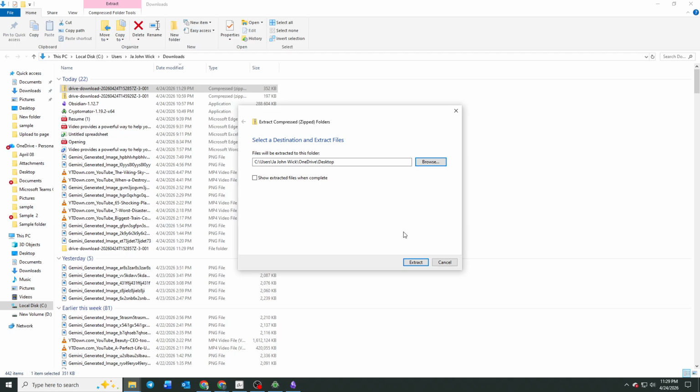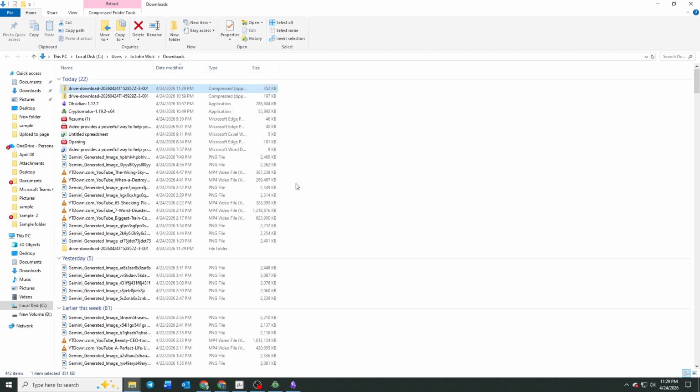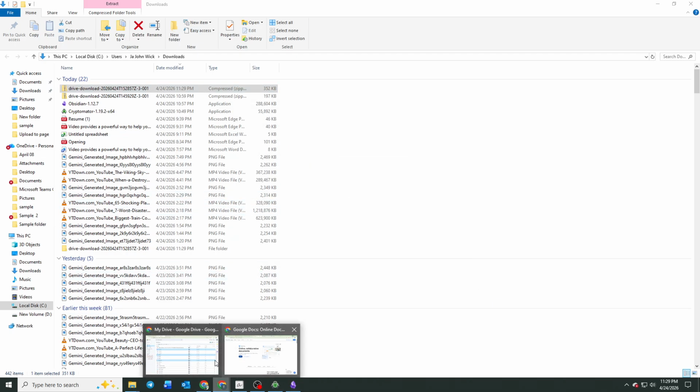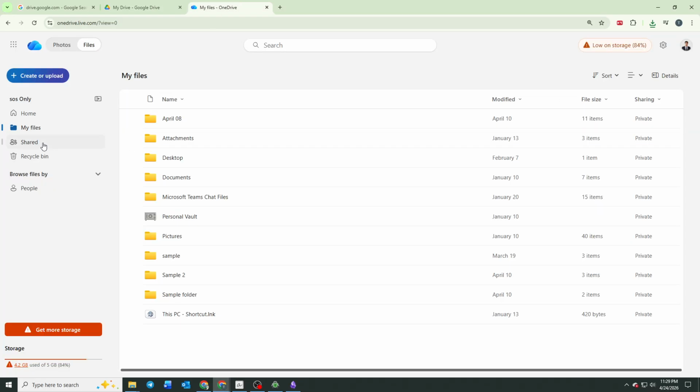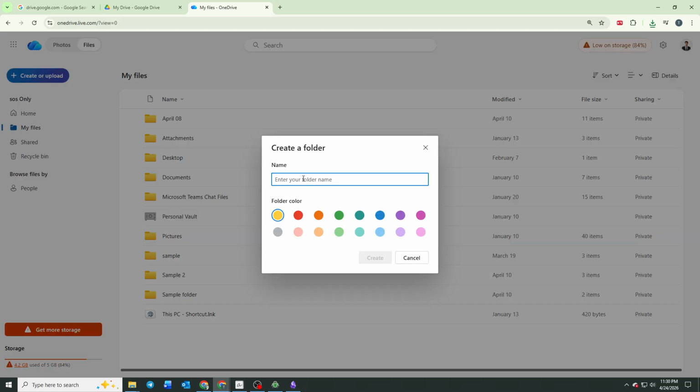Now open a new browser tab and go to Microsoft OneDrive. Sign into your account, and once inside, navigate to the My Files section where your cloud storage is located. To keep your files organized, create a new folder by selecting the Upload or Create option and choosing Folder. Assign a clear and meaningful name to this folder so you can easily identify its contents later.